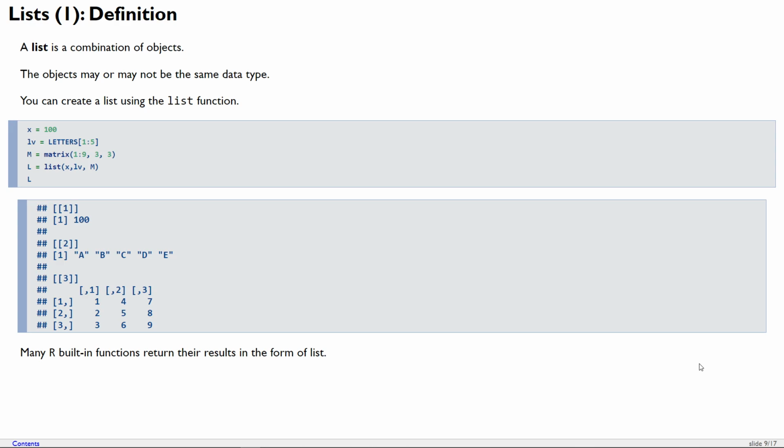Next topic is lists. Definition. A list is a combination of objects. Lists are a very flexible data structure in R because the components of a list may or may not be the same data type and they may not have the same shapes. For example, we can create a list as follows.